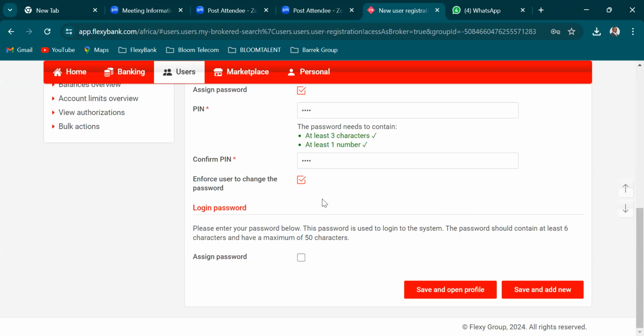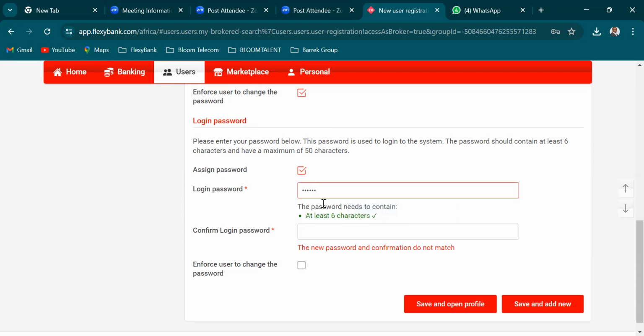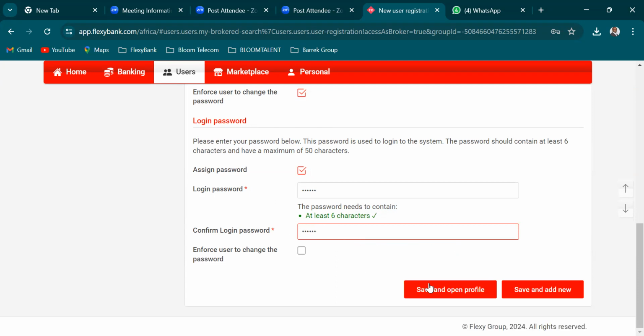Again, security. The same goes for the password for login online. When you want to log in on your username, either on the web or on the app, you enter the username that you want to use and a password. So that password is right there. And also enforce user to change password. So you enforce user to change password and you enforce user to change PIN.